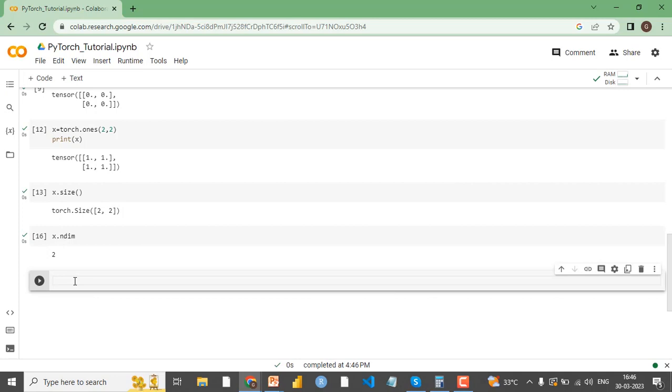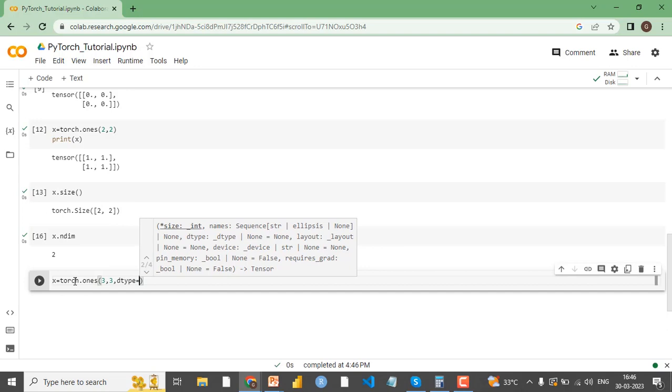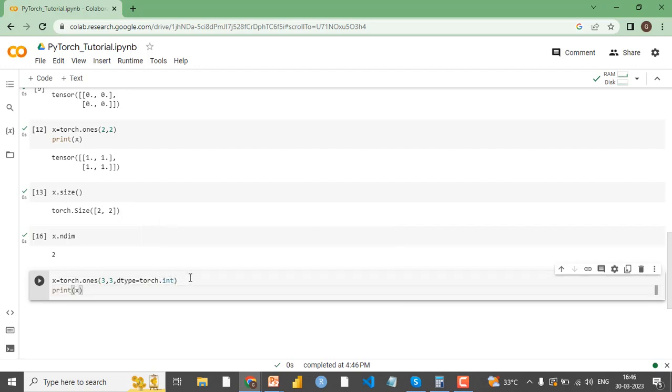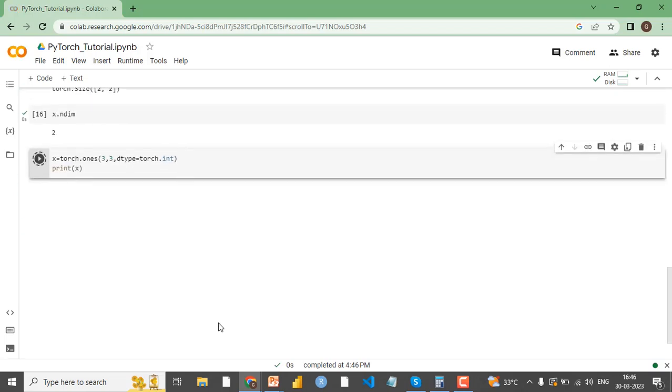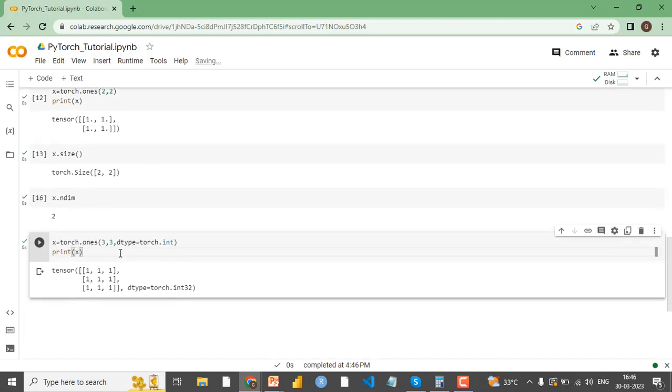Now let me show you one more scenario. Once again I am creating a variable x in which I am creating a tensor. Let me write here torch.ones, and this time I'll take 3 rows and 3 columns, but I will specify the data type. To specify the data type, let's suppose I want the data type as an integer. So I'll simply write torch.int, and let me print it. You can see that on execution I am getting integers, but earlier, if I didn't specify the data type, you can see that I was getting float values, right? So this is a way in which you can specify the data type.